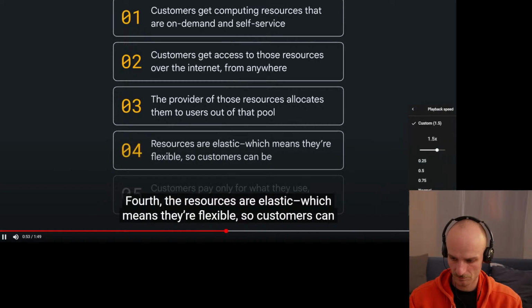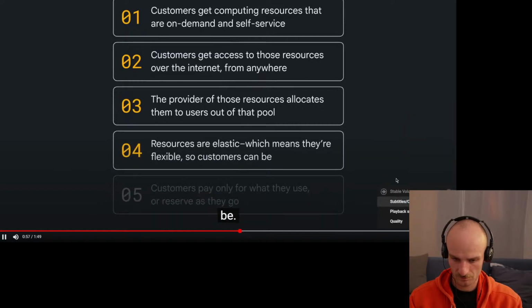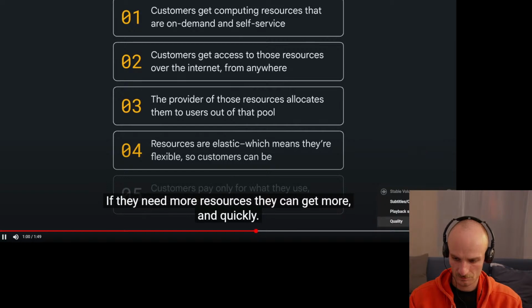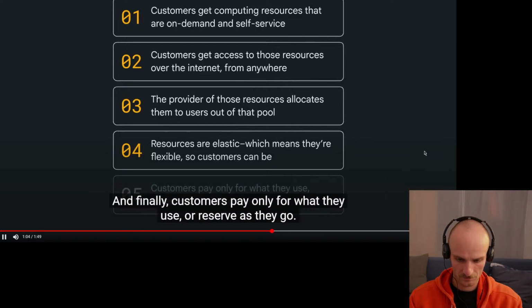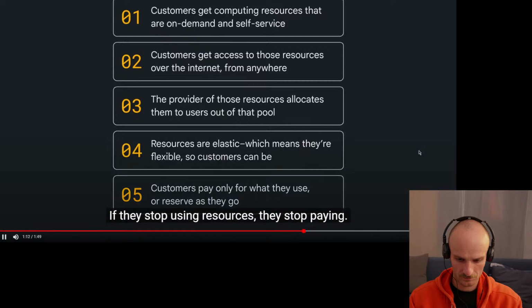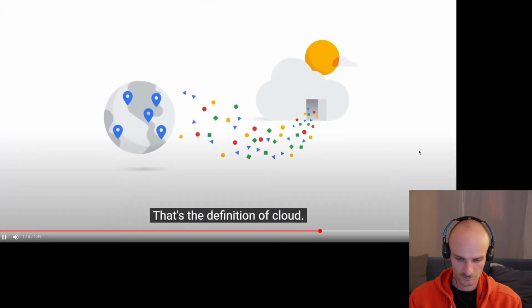Fourth, the resources are elastic, which means they're flexible. If customers need more resources, they can get more and quickly. If they need less, they can scale back. And finally, customers pay only for what they use, or reserve as they go. If they stop using resources, they stop paying. And that's it. That's the definition of cloud.